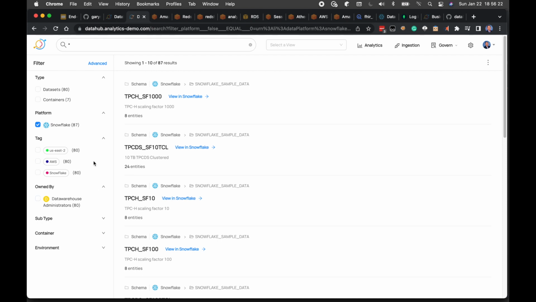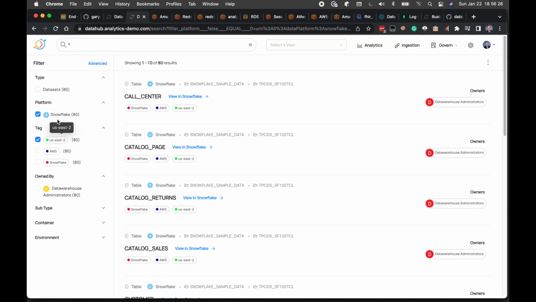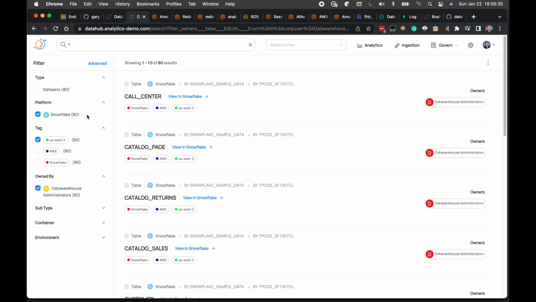So this is a relatively simple example, but you can start seeing the power of using the platform with the types, with the tags, to quickly drill in and find the type of resources, the type of assets that you're looking for. We can also click on owner too. So now I'm looking at all of the Snowflake instances in US East 2, and that are owned by the data warehouse administrators. So pretty powerful. Let's click off on those.